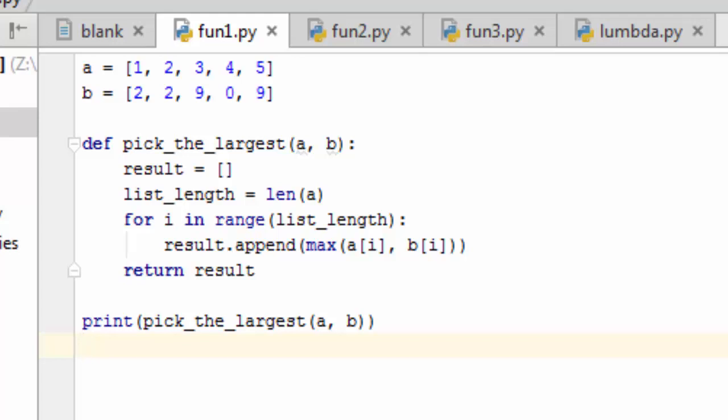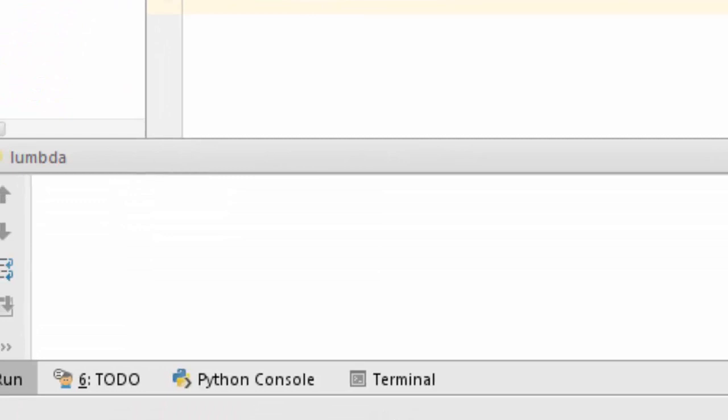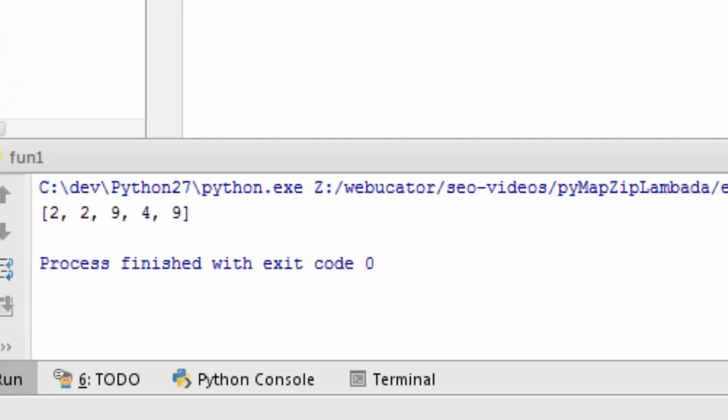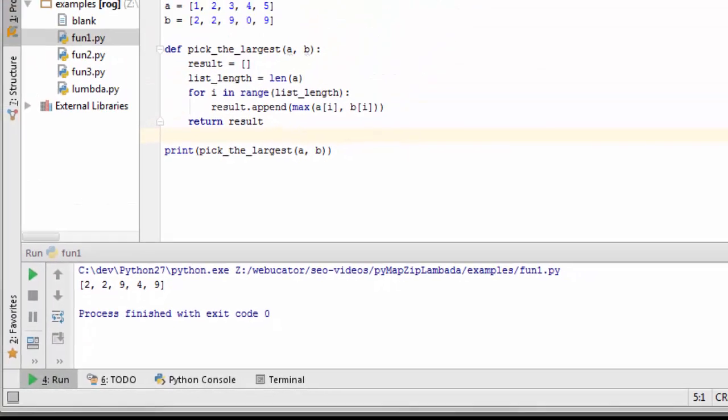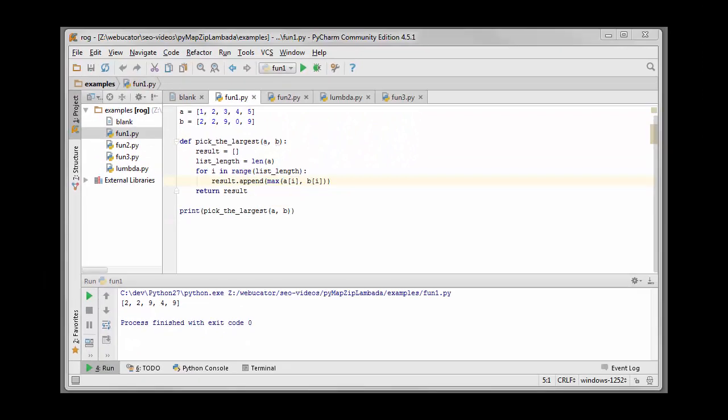Let's see what the results of this might be when we run it. We can see the answer is exactly what we would expect and what we were looking for. Our new list contains all of the highest values. While this approach is straightforward, there's a much more concise way to get to the same place. That's where zip, map, and lambda come in handy.